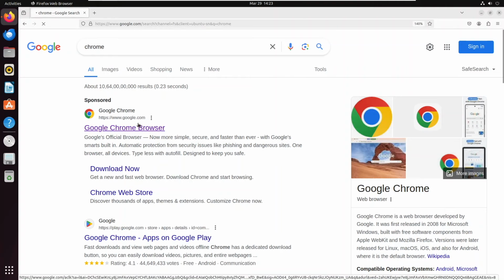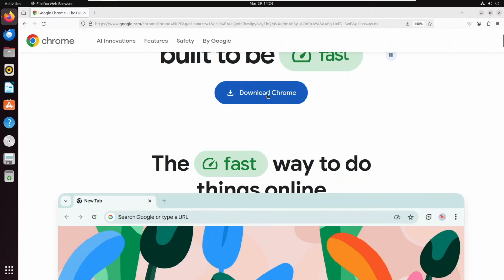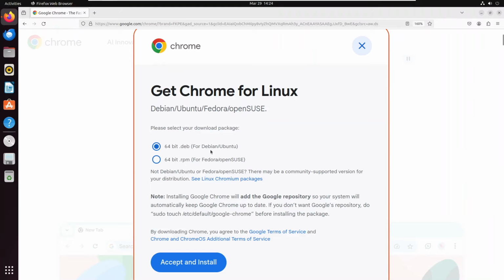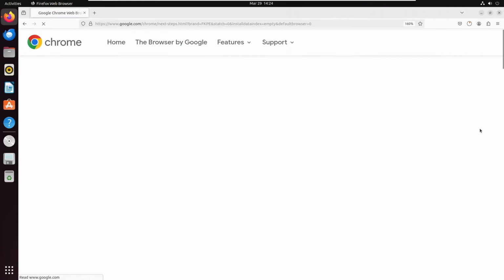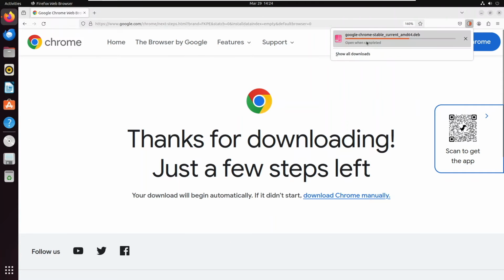Today we are going to see how to install two browsers, Google Chrome and Microsoft Edge, in the Ubuntu operating system. As you know, Ubuntu comes only with Firefox, so many of us are not comfortable with Firefox. So let us install Chrome and Edge browsers for the Ubuntu operating system.